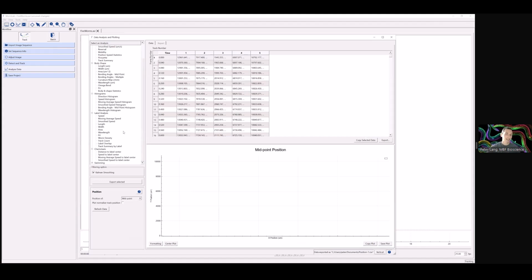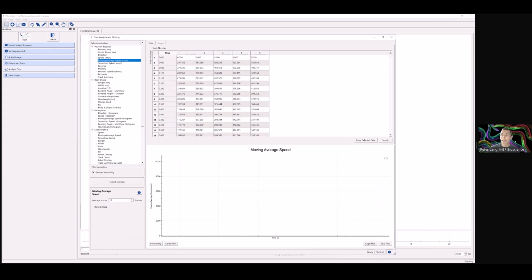We have another advanced analysis called label analysis. I'll go over that a little bit later. We have dedicated swimming analyses for anybody interested in more detailed swimming specific metrics. And then we do have some chemotaxis type analyses as well. So on the left, you'll choose your parameter that you're interested in. Let's say you're interested in moving average speed. On the right, you'll see the tabular data here at the top.